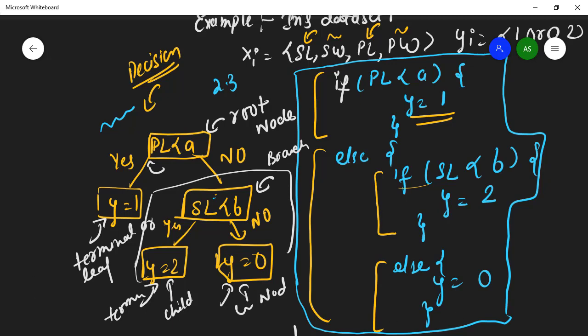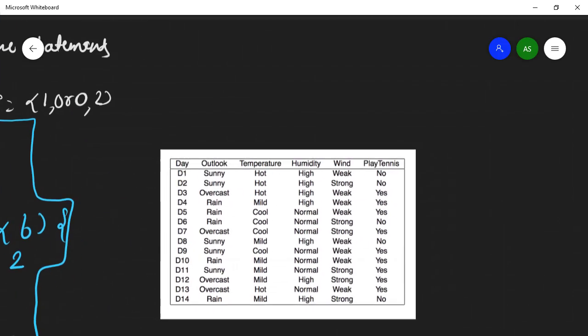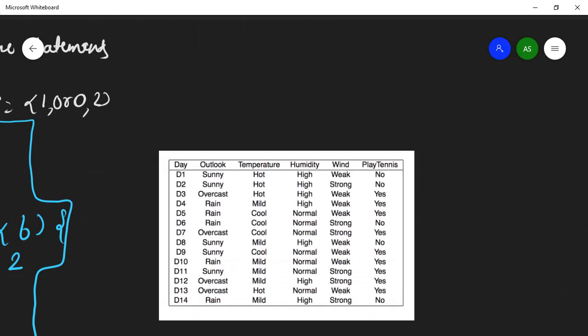Let's take an example of this data set. If you want to split this data set, what feature will you use? Outlook as your root node, or temperature, or humidity, or wind as a root node? And play tennis is our label. Which will you use? If you choose randomly, maybe you will end up with a bad model.